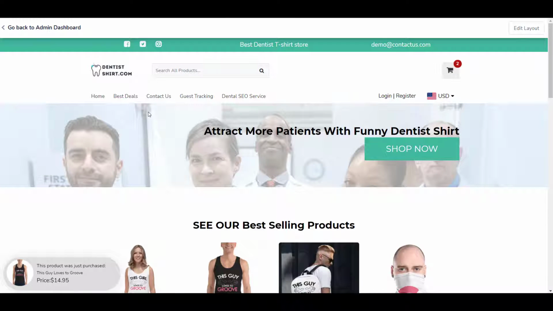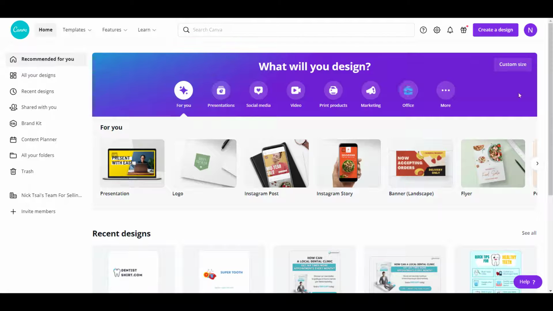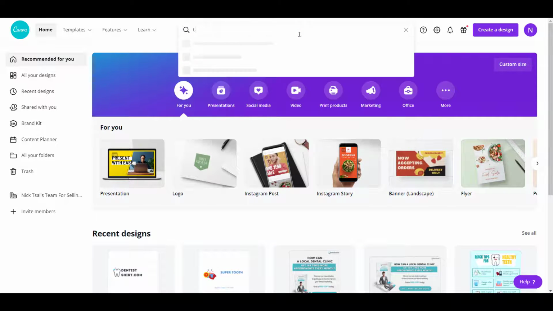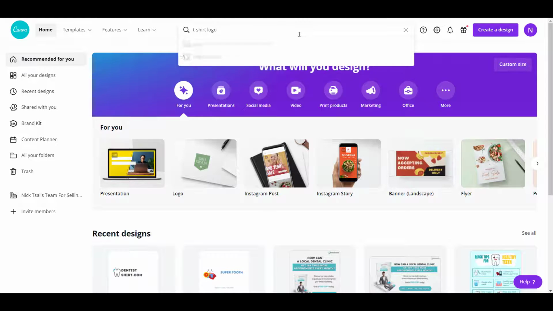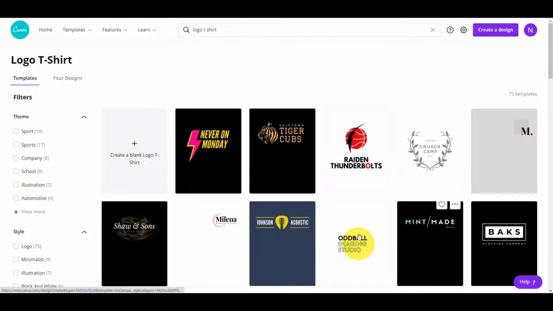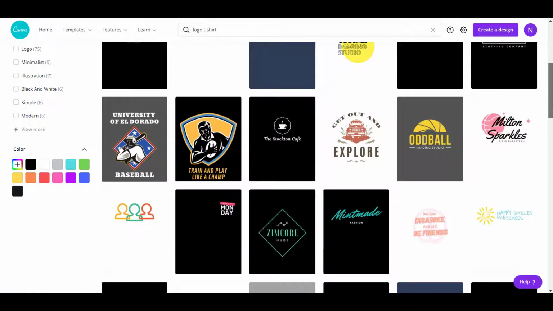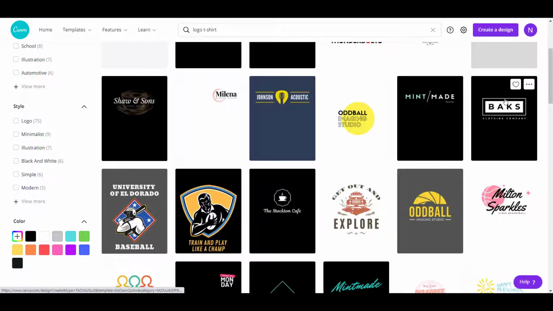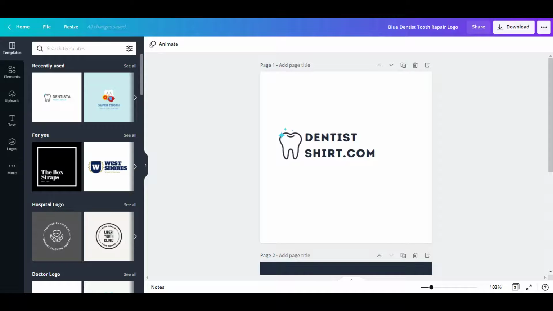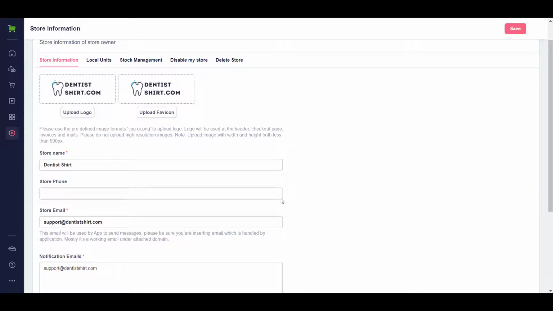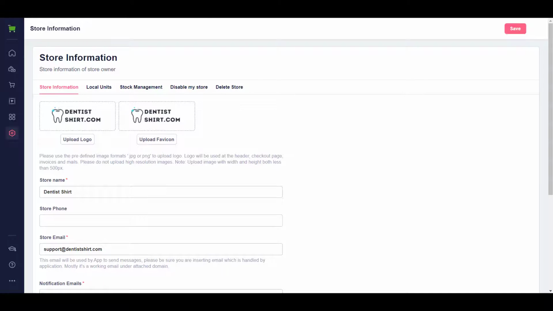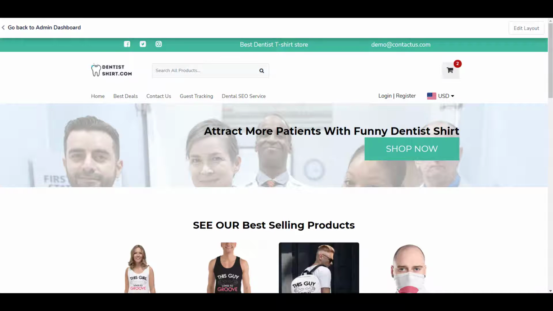So how do I create my logo, right? Most people will go to Fiverr or Upwork to hire someone to do a logo. But actually, I recommend you go to Canva, because it's free to use. All you need to do is type in your niche and t-shirt logo, and you'll have so many ideas. They have many logos, and you can just go to the editor, drag and drop, and change the logo. This is the logo I created, dentistshirt.com. I just upload it to store information, and it will automatically replace it here. So that's one thing.